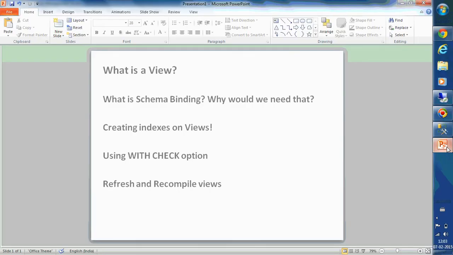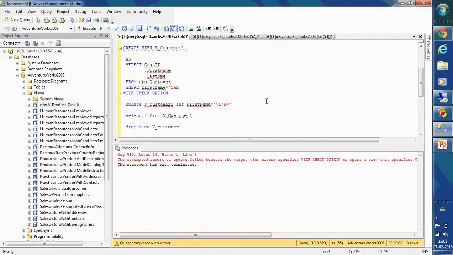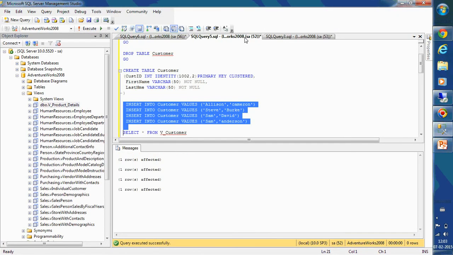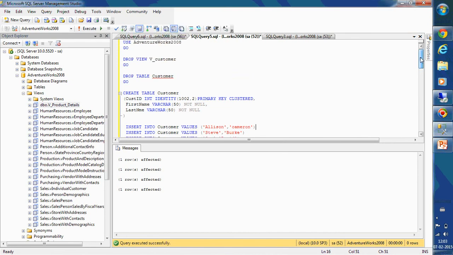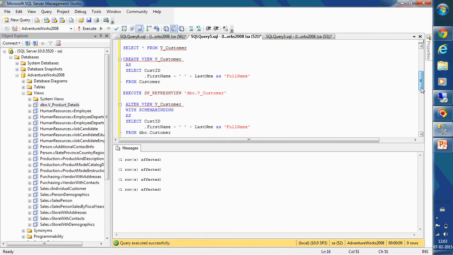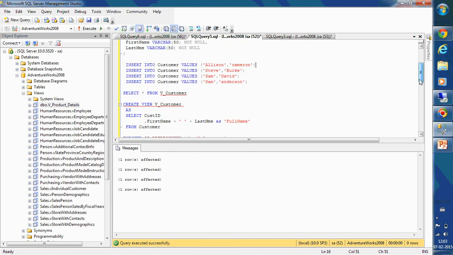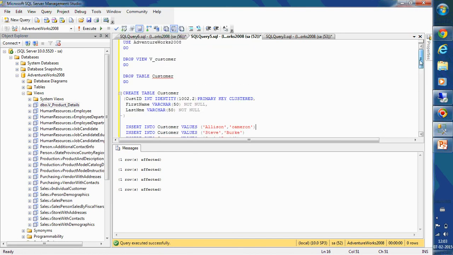Is about refresh and recompile views. Okay, we did talk about the schema binding option where user is not allowed to drop a table. But there might be scenarios in your project where the table might get dropped and gets created again with the same name. In these cases, what happens to the view? It actually gets invalidated. The view is not accessible. The view might exist, and the table does exist, but due to the operations that happen, the view gets invalidated.